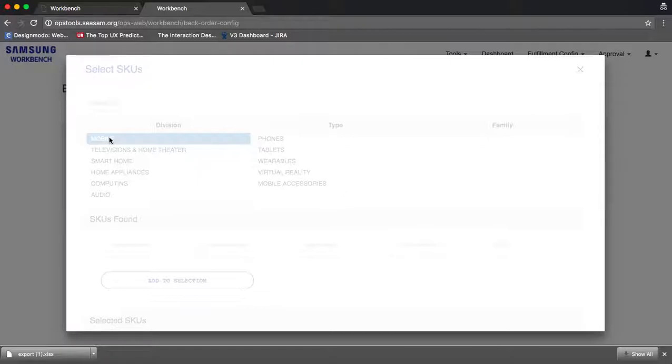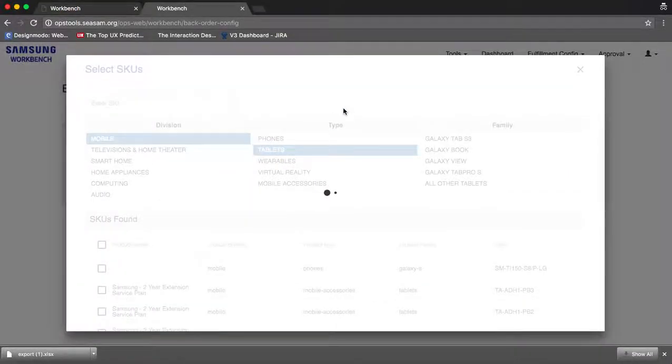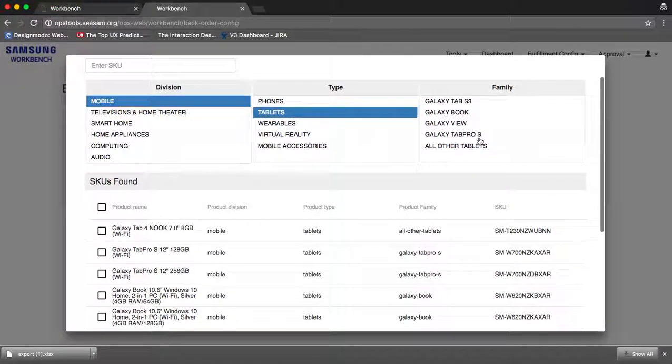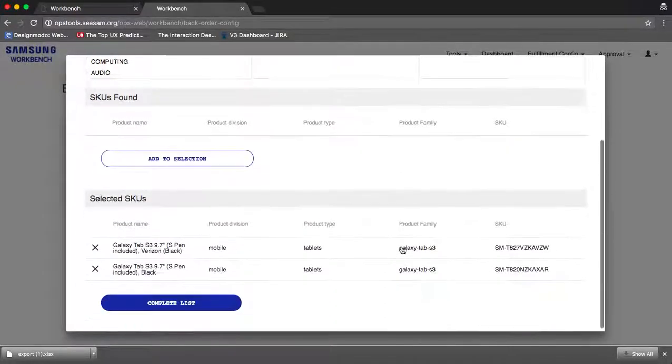You can select your division. You can select your type. So I'm selecting tablets. And then I can select a family. So I can zero in, I can shortlist on the SKUs, and from them I can select the exact SKU that I want. I can add to the selection.